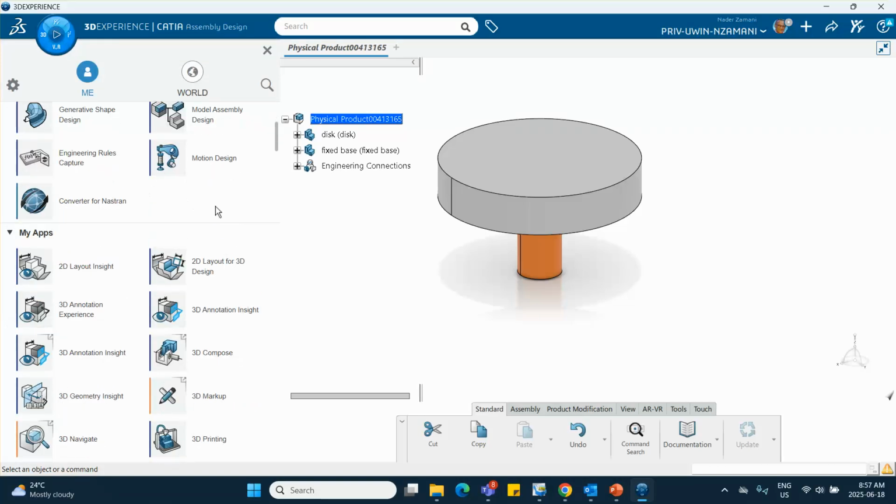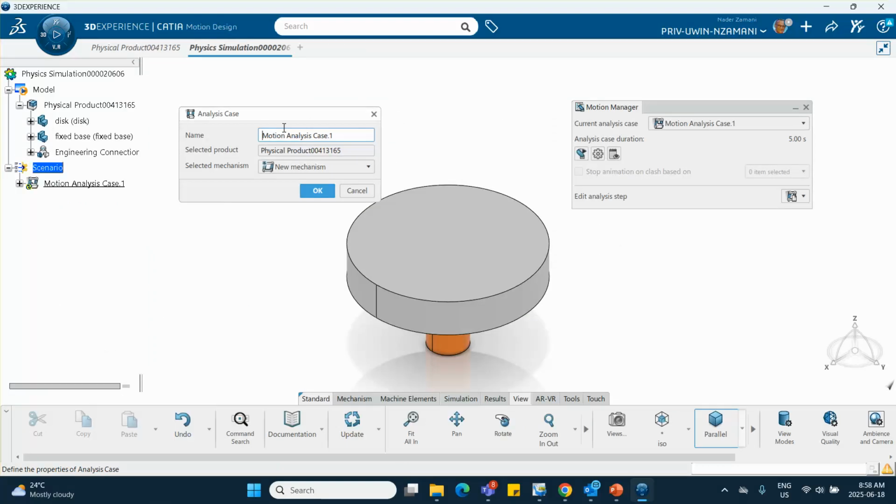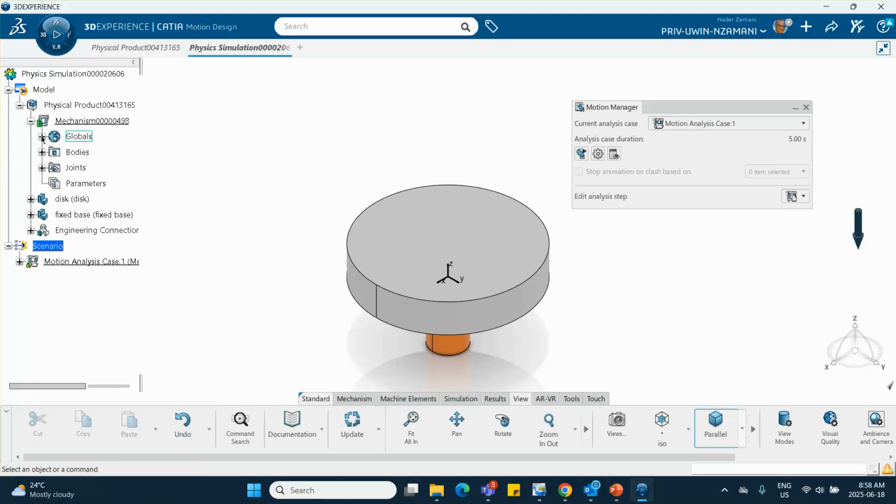By the way, remember these problems I have also done using the mechanical systems experience and mechanical systems design playlists, and you can do that. But this motion design is something else. It's a different application. So motion design, and it's going to create our mechanism for us, which is fine. No big deal.